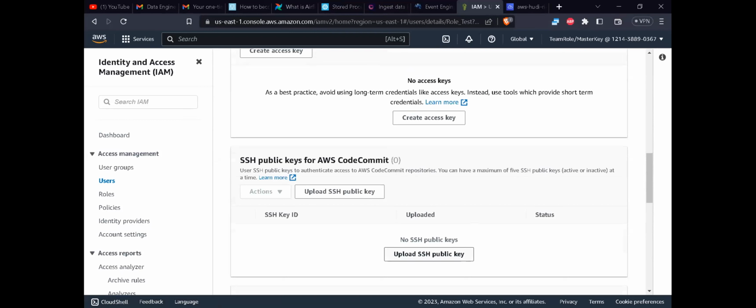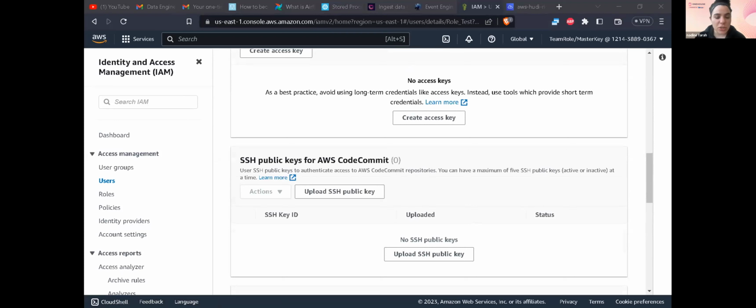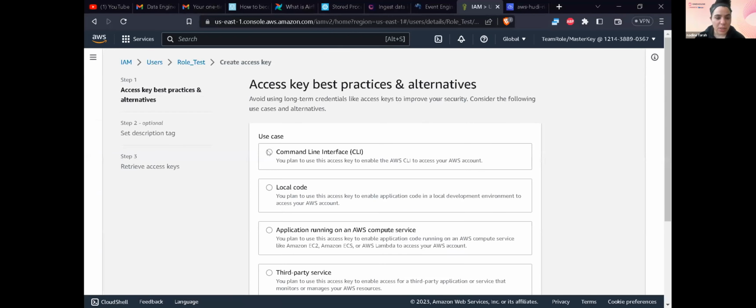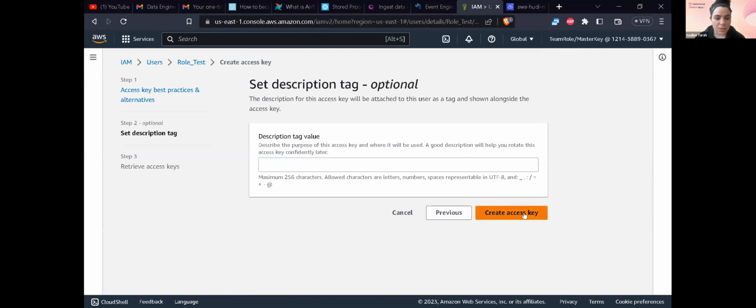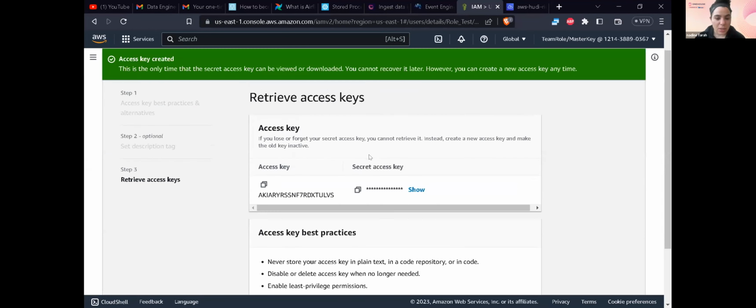Yeah, I think I have this one. Just go ahead and create a new one, just in case. Just generate a new one. Go ahead and click on create access key. Go to command line interface, and then next, and then I understand, and then next. Then skip it, just create access key. Okay, copy these.